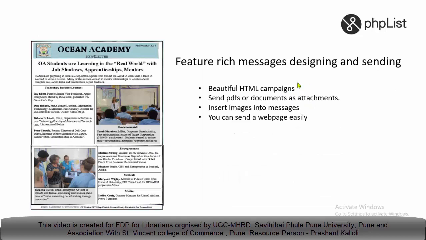Whenever we send messages to users, if those messages are beautiful, then users can easily read them. If they are textual, essay-type messages, users can always ignore them. In PHPList, one feature is message designing and sending. This feature is very good because the text editor provided in PHPList is amazing. Even in the usual email clients, such a type of text editor is not provided.